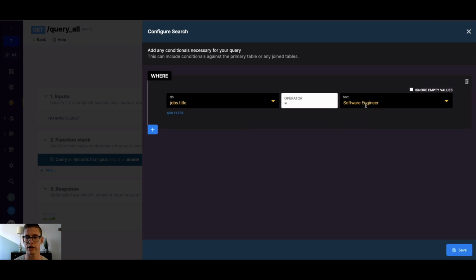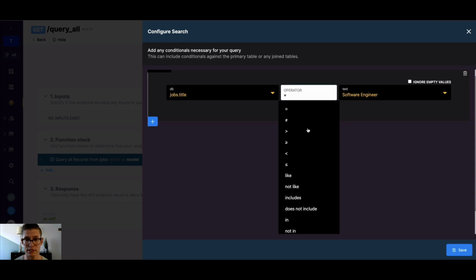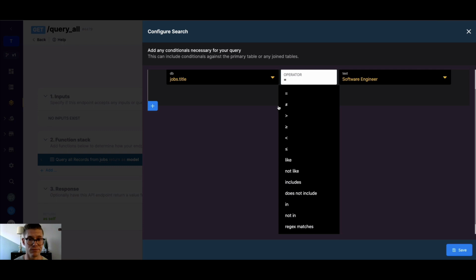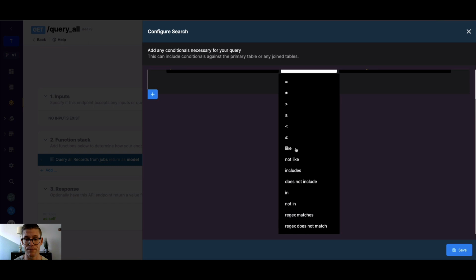So this is just one where conditional statement, but what we can do is we can actually chain these with and, or, and group, or group statements to really make some pretty robust searches. There's also different operators in here. So as you can see right now we have equal, which is just going to be an exact match. Not equal to, greater than, less than, greater than or equal to, less than or equal to. There's like and not like, so if I wanted to do more of a case insensitive search, I could use that. Includes, if I was only looking for just part of a string of text. Also in and not in.